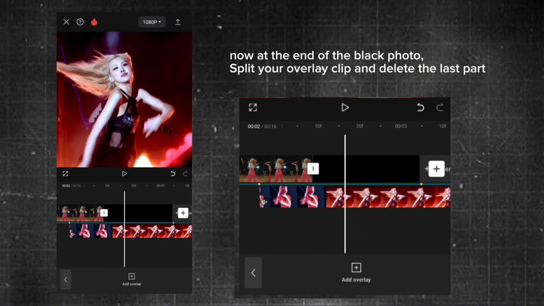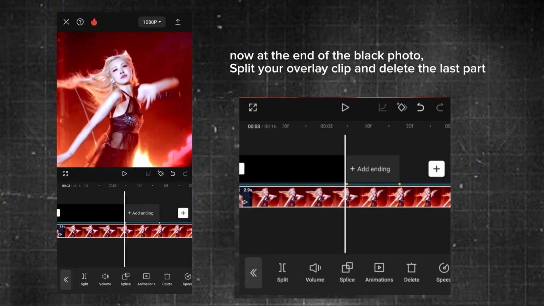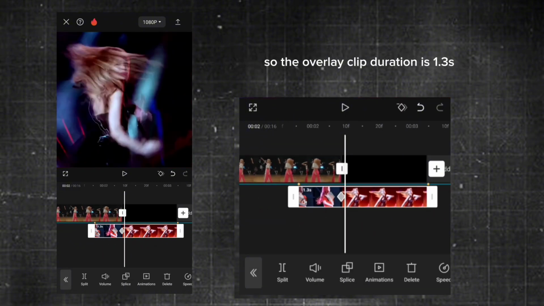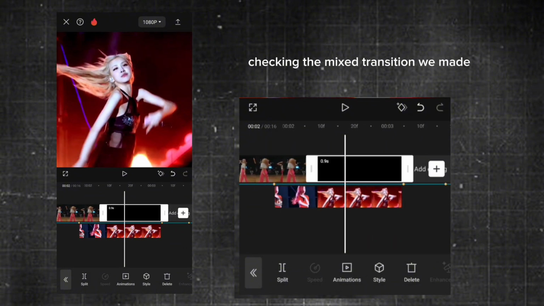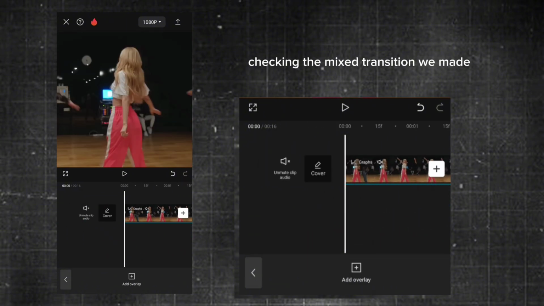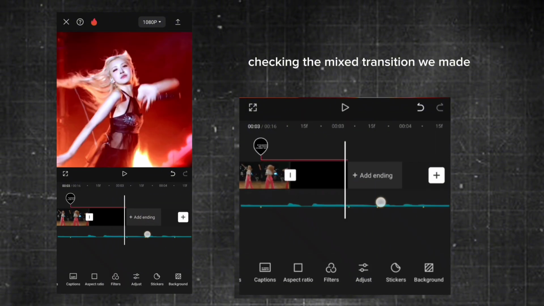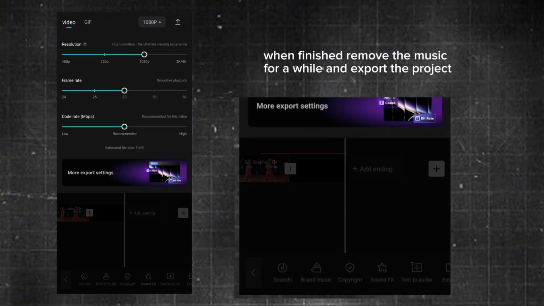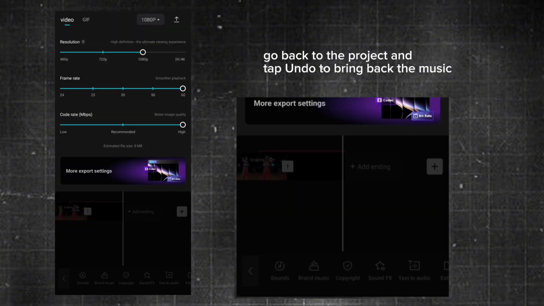Now at the end of the black photo, split your overlay clip and delete the last part, so the overlay clip duration is 1.3 seconds. Checking the mix transition we made. When finished, remove the music for a while and export the project. Go back to the project and tap undo to bring back the music.